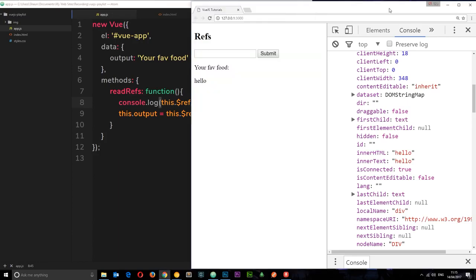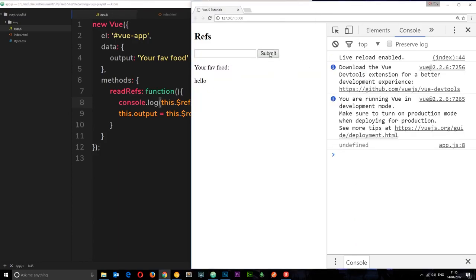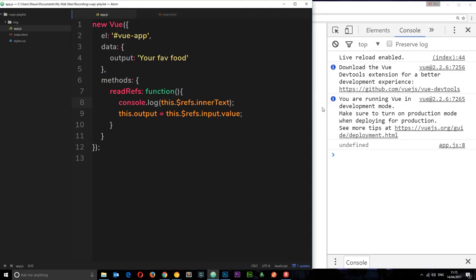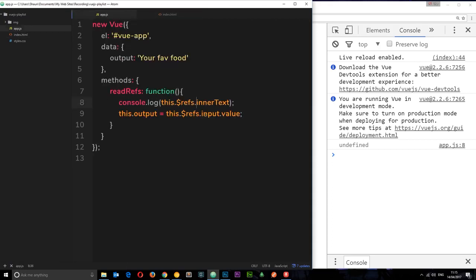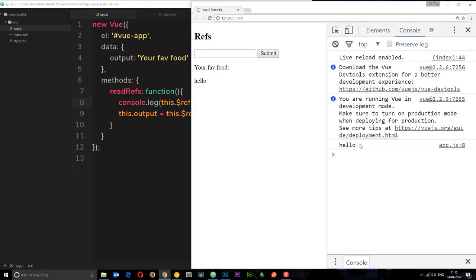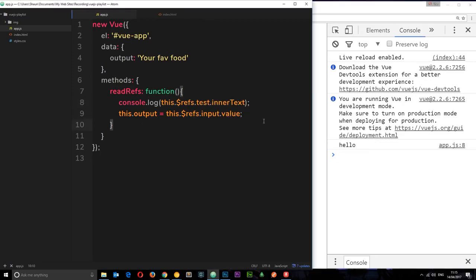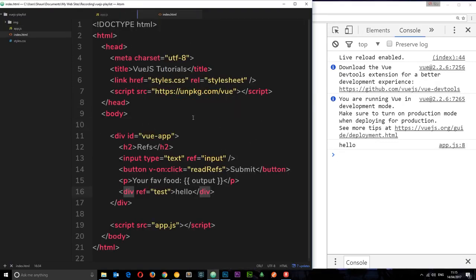Save that, and if I click submit, I get undefined, and that's because I didn't say which ref I'm going to access. It is this time the reference test. So I need to say .test.innerText, and now when I click submit we get hello. Okay, so that's how we use refs to reference our elements on a page and grab information about them.